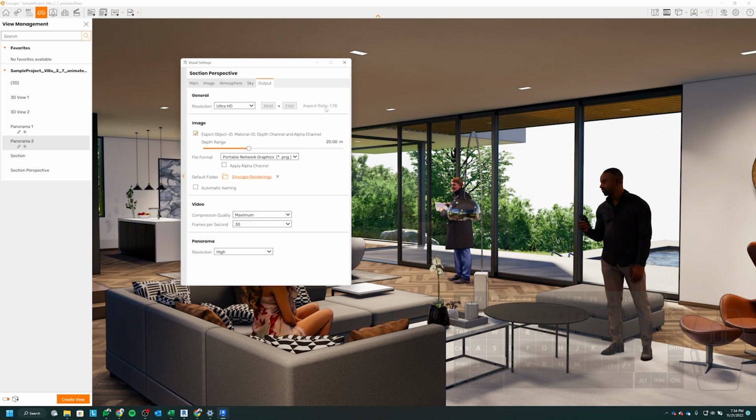The only other thing to check is your panorama resolution under output, and then panorama at the bottom. Set that to be a high resolution unless your computer cannot handle it. Otherwise, set it to normal, but I would not recommend going to low because it's just going to look bad.